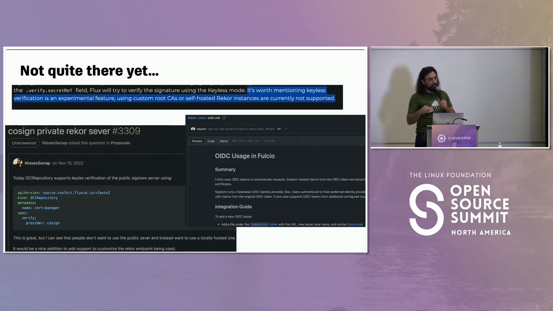And the instructions on how to do that are actually pretty easy to find. You'll see them on the right there. They're actually directly inside the GitHub repository for Fulcio. It's as easy as creating a pull request really to get set up.